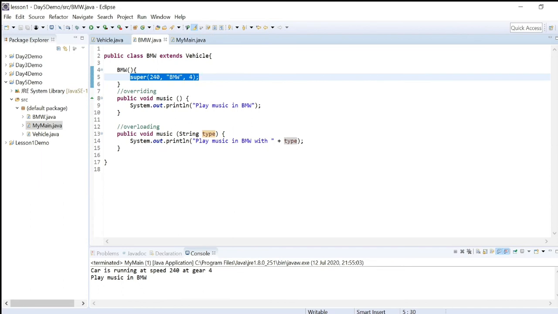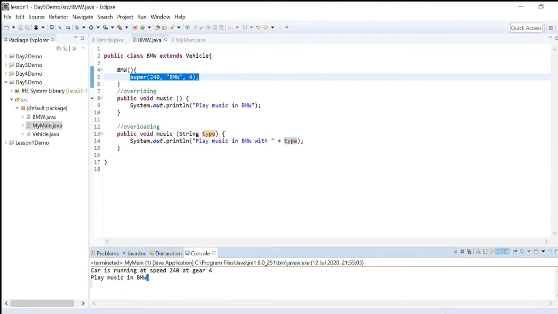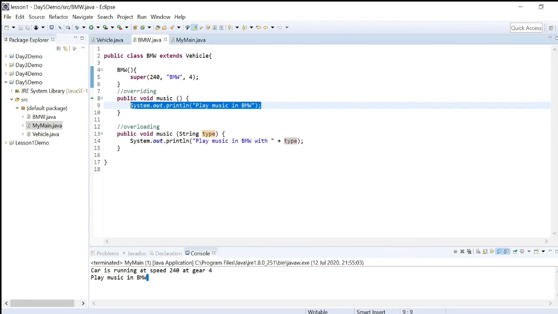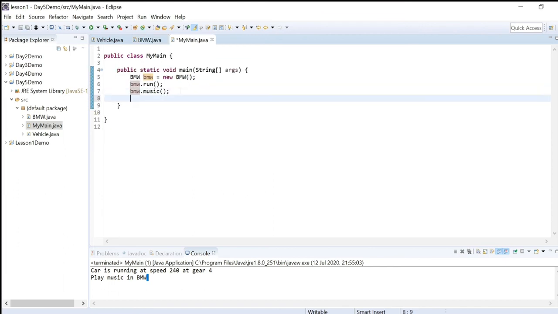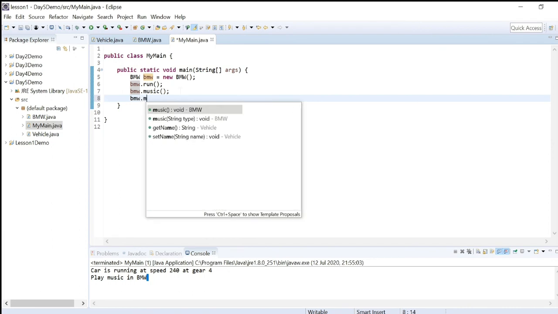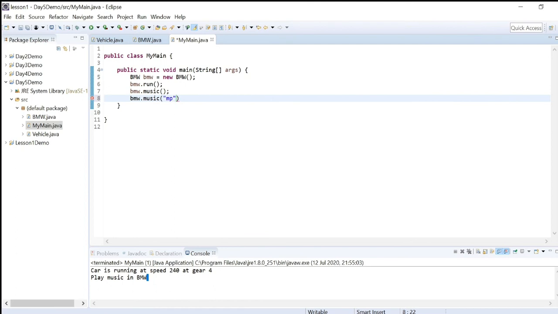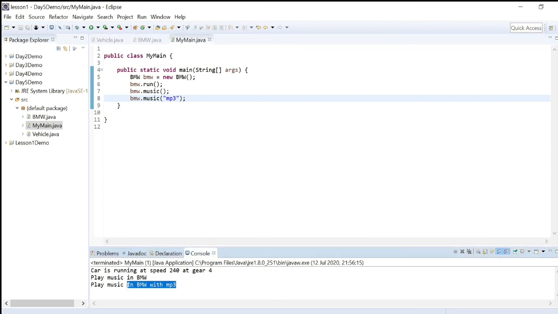And the method is play music in BMW. So this method is called, right? The method is overridden and the overridden method is called. If we want to call the overloaded method, we just say bmw.music, and then we say what kind of music. So let's say MP3. Save it, run it, and now you see another method is called: play music in BMW with MP3.